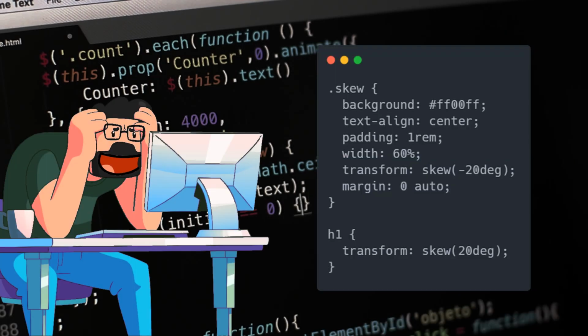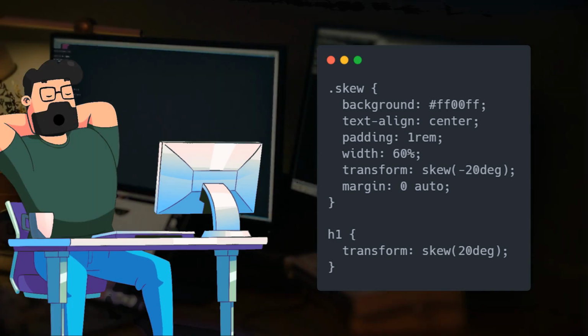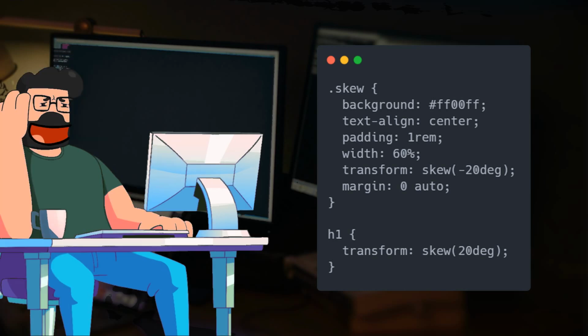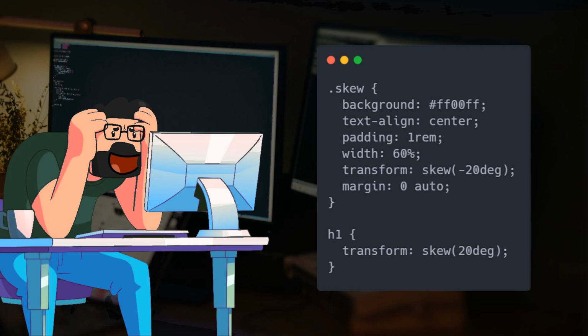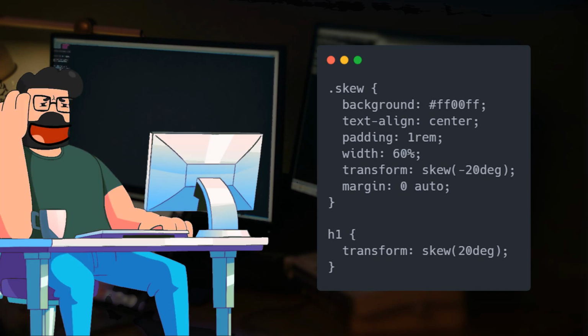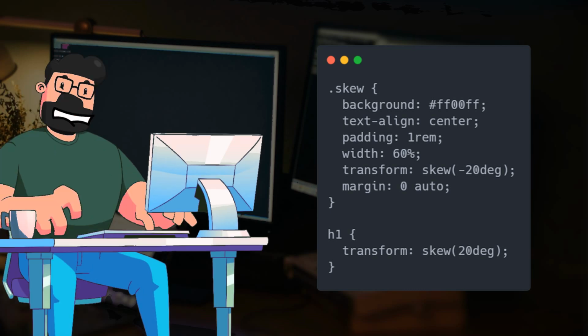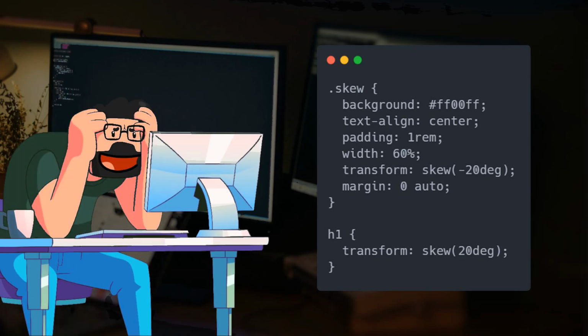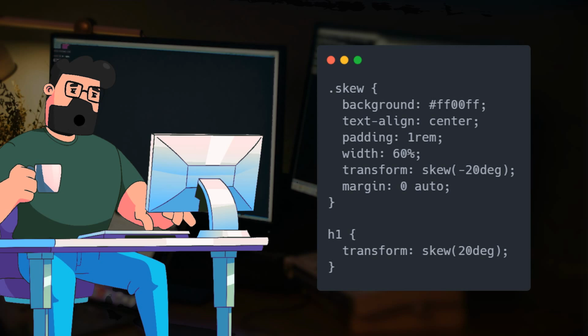Let's dive in. Let's talk solution now. Your secret weapon here is the transform skew property. By giving the container a skew value and the child elements the opposite skew, you can create those perfect slanted edges you've been dreaming of. It's like a magic trick for your design, simple yet effective. Just apply a skew of 20 degrees to the container and -20 degrees to the child elements, and voila! Your text will have that sleek, slanted background you've been craving.